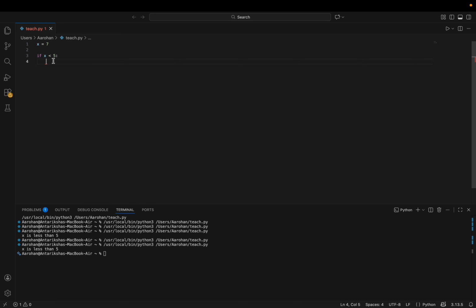Okay, so now that we know what comparison operators are and what booleans are, we can get into the basics of control flow. So let's start with if statements. I already created a variable called x and set it equal to 7 to show you how an if statement works.